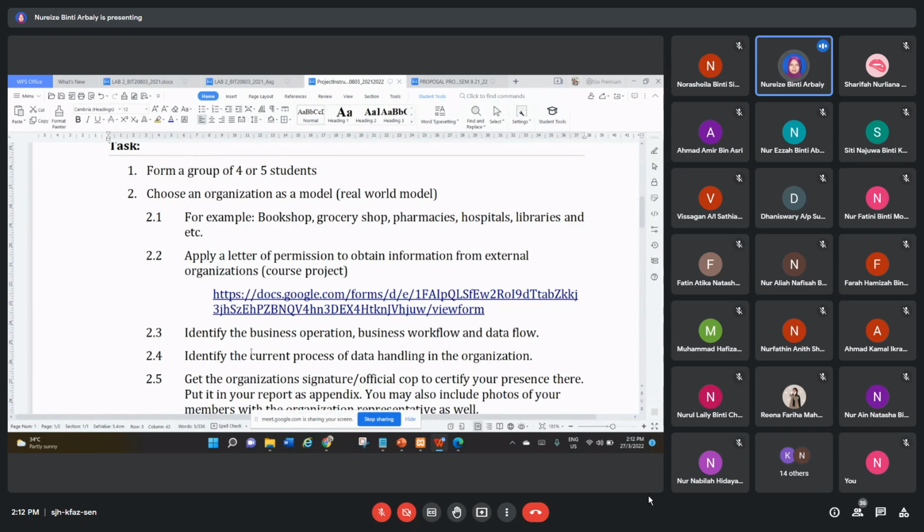After you identify the organization, you need to know their business operation, their business workflow, and the data flow. How do you know? You need to perform an interview session. You need to ask them what kind of business they are doing, what their entities are, who their customers and clients are, and who their suppliers are if necessary. And then for 2.4, you need to identify their current process of data handling or data management.